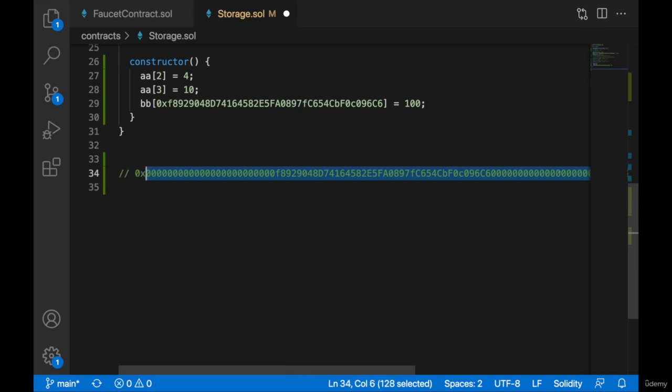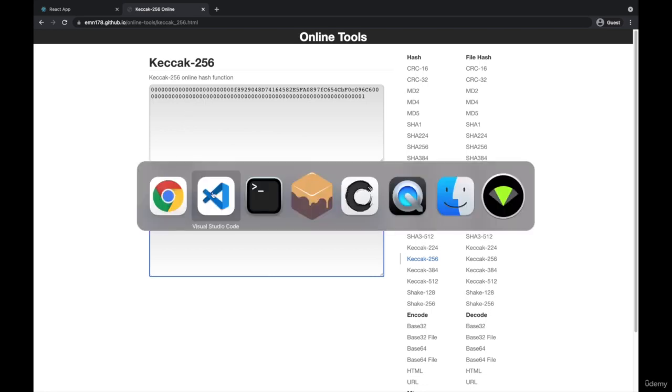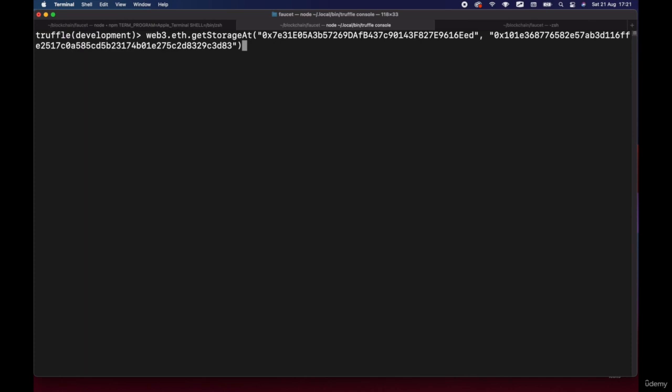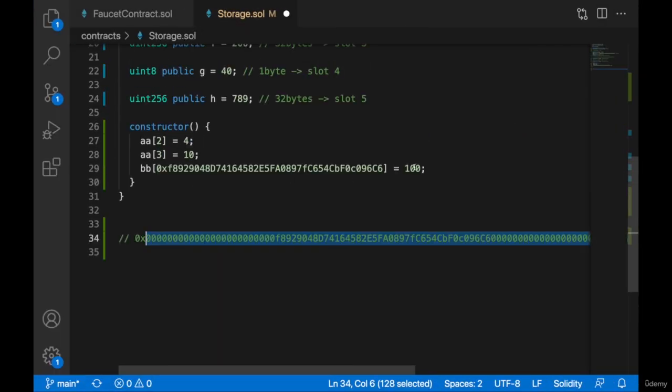Let's copy them. Let's go here, let's paste it. Let's get the hexadecimal representation of the hashed string. Let's get back to terminal. Let's get here getStorageAt. Provide here 0x, don't forget, for hexadecimal, and paste your value. And that's the value of 100. 0x64 in hexadecimal is 100 decimal value. So everything is correct, and that's how you can access your slots.